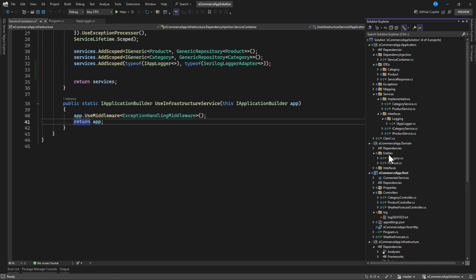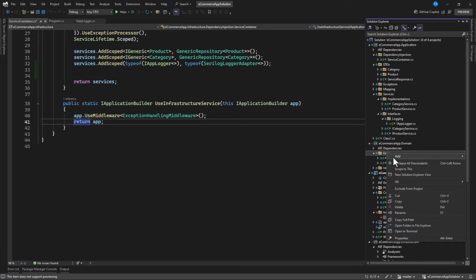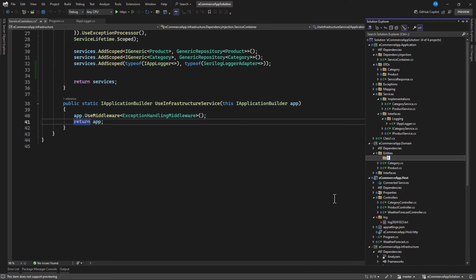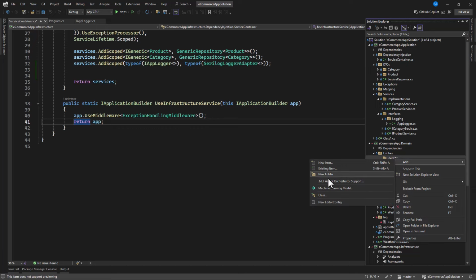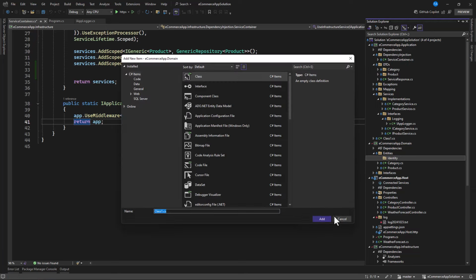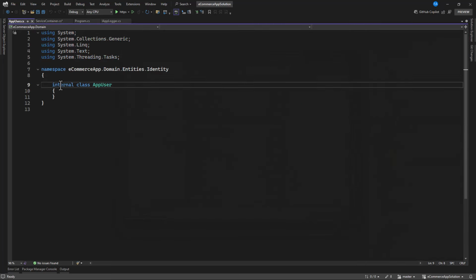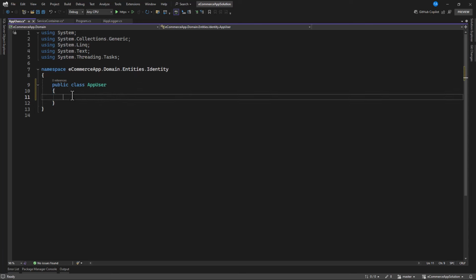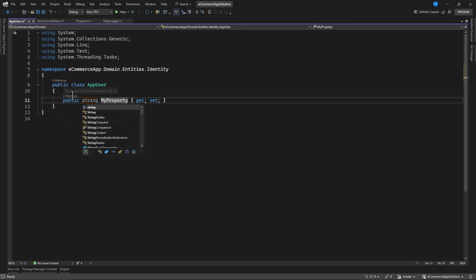Where is it? Entity, I have my entities here, I have my applications, I can add another one. Maybe with this, I can add a folder to organize this as an identity. Then I'm going to say this is app user. This should be public as usual. And I want to have just only one property attached to this, which is string. And I'm going to say this is full name.